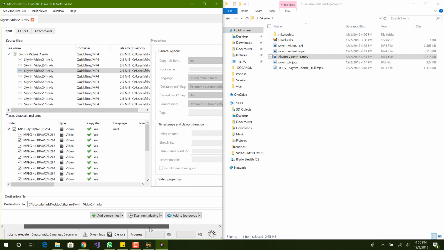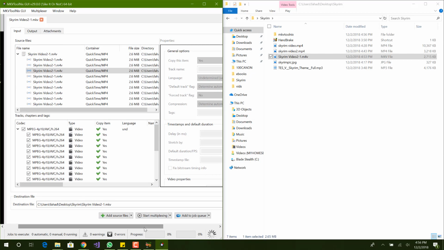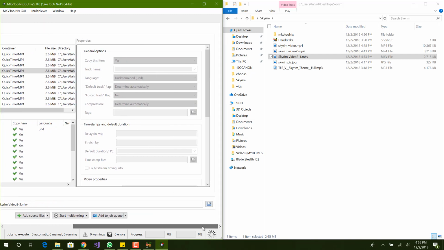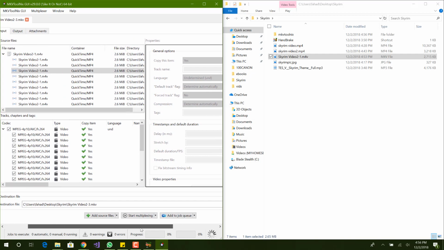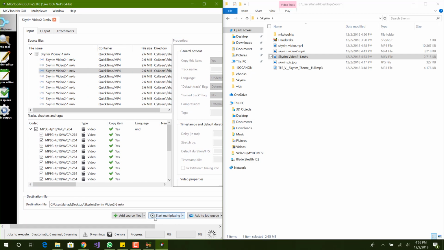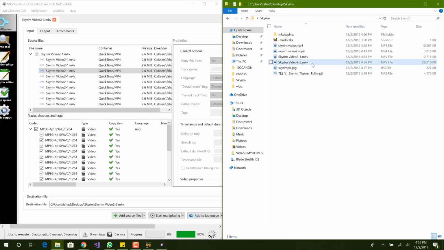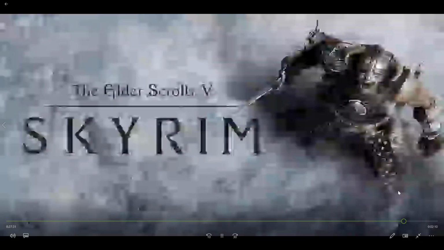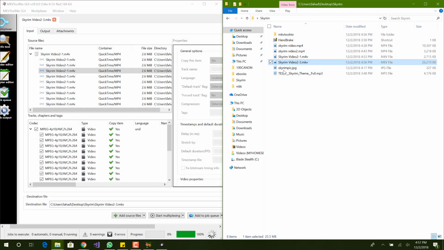where's the scroll? Okay, so you want to change that to, I'll change that to 3. Okay, and you want to start multiplexing. Okay, and you can see over here, it's completed. It was pretty quick, 26 megabytes, right? And you can see the video is about 30 minutes long. Okay, so that was not bad.